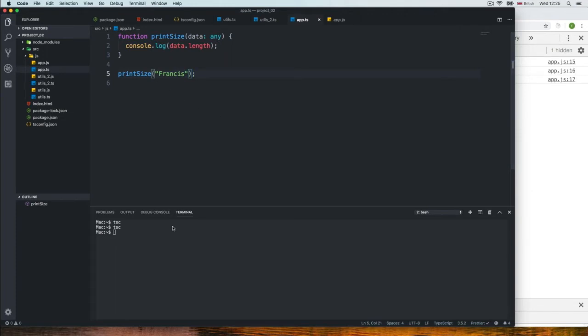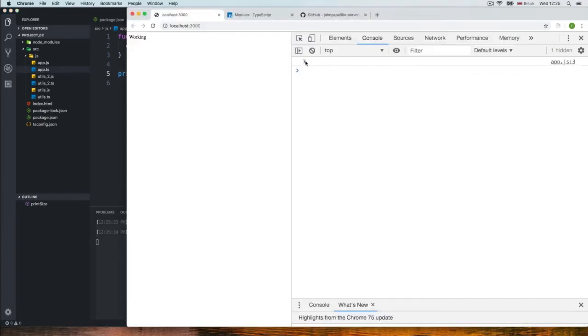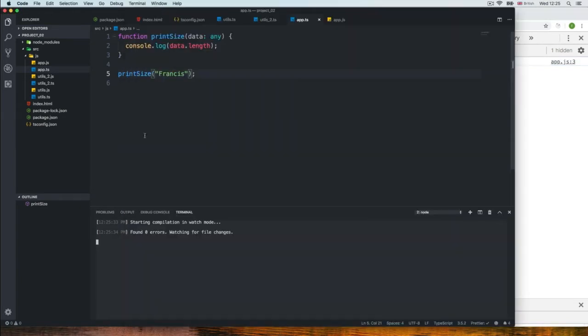That's the only thing we're going to do. I'm going to run tsc with the --watch flag, so we don't have to compile each time we make a change. And if we go to the code, we get 7. So this is what it's doing: it's giving us the number of characters in this string.